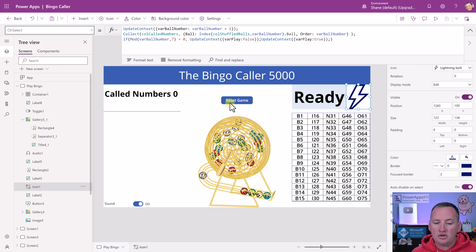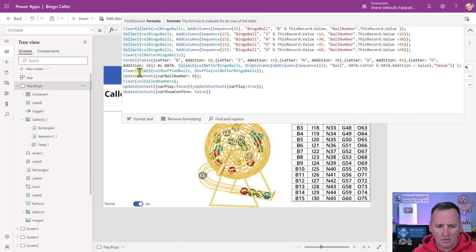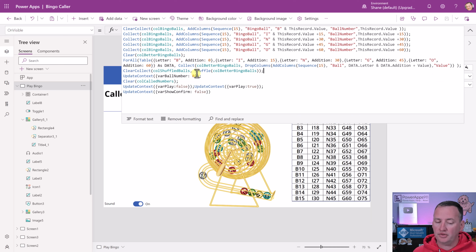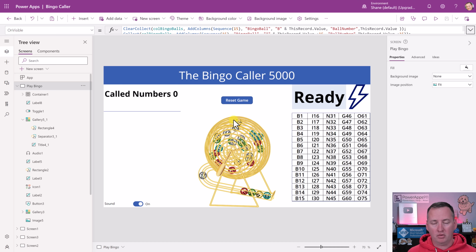So if you look back on up here, I didn't talk about that. Right here, we take the balls that we put in there, so that B1 through 75, and we shuffle them, and so that makes a collection called colShuffledBalls. So that way you can see that, look, N38, I19, B13, etc. So this is the order that they're going to be called, right? This was the jiggling of all the balls. We just happen to get them all out at once. But we don't want to show them all at once, right? The whole fun of bingo is going piece by piece.